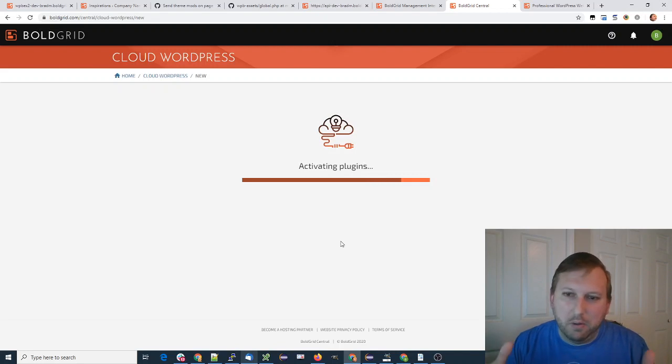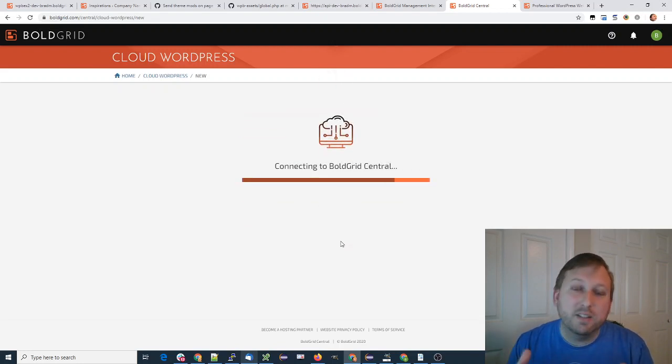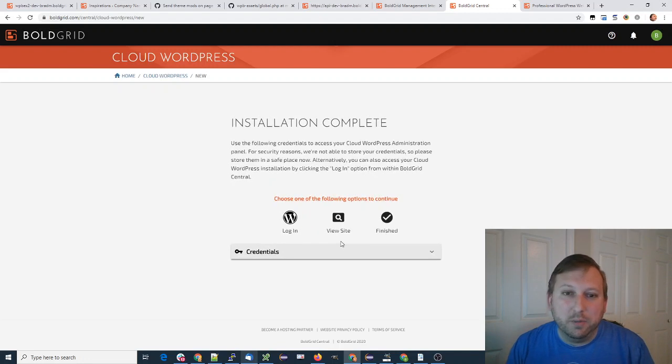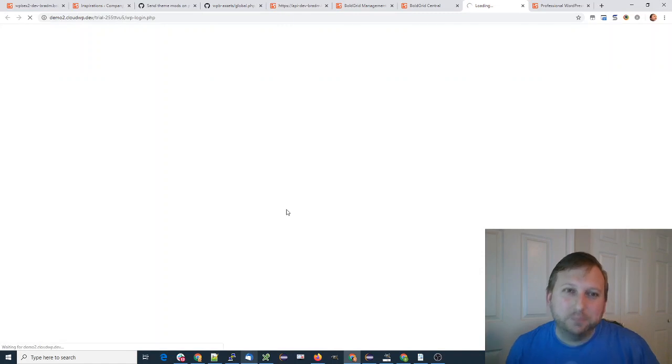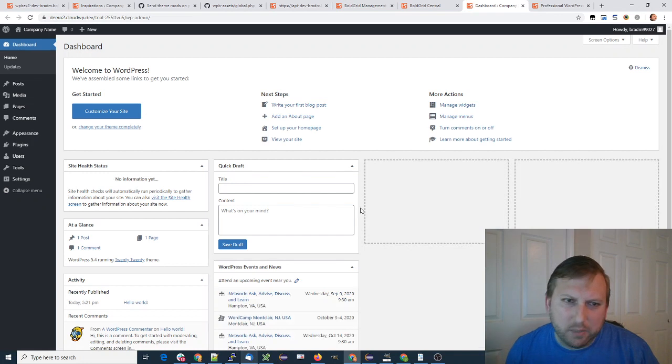What's happening now is that I'm getting a new Cloud WordPress installed right now. It's just a blank WordPress site that I can do whatever testing I want with. There's lots of stuff that you can do with Cloud WordPress, and this is one example of showing how handy it is. It just installed a new Cloud WordPress, so click Login. It's going to automatically log me into the WordPress dashboard. Like I said, this is a brand new website.